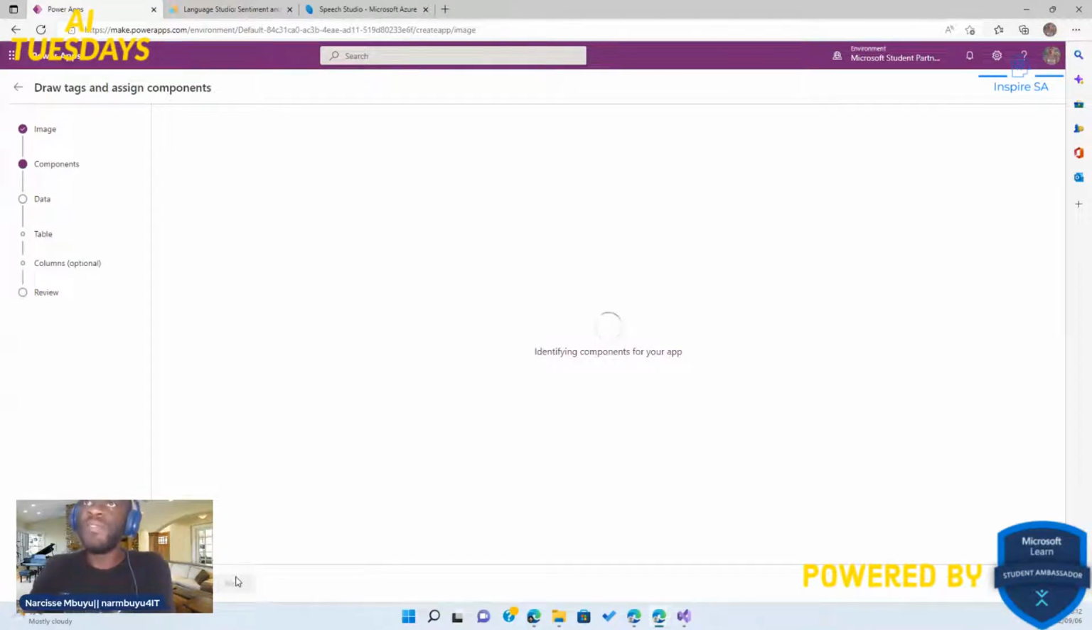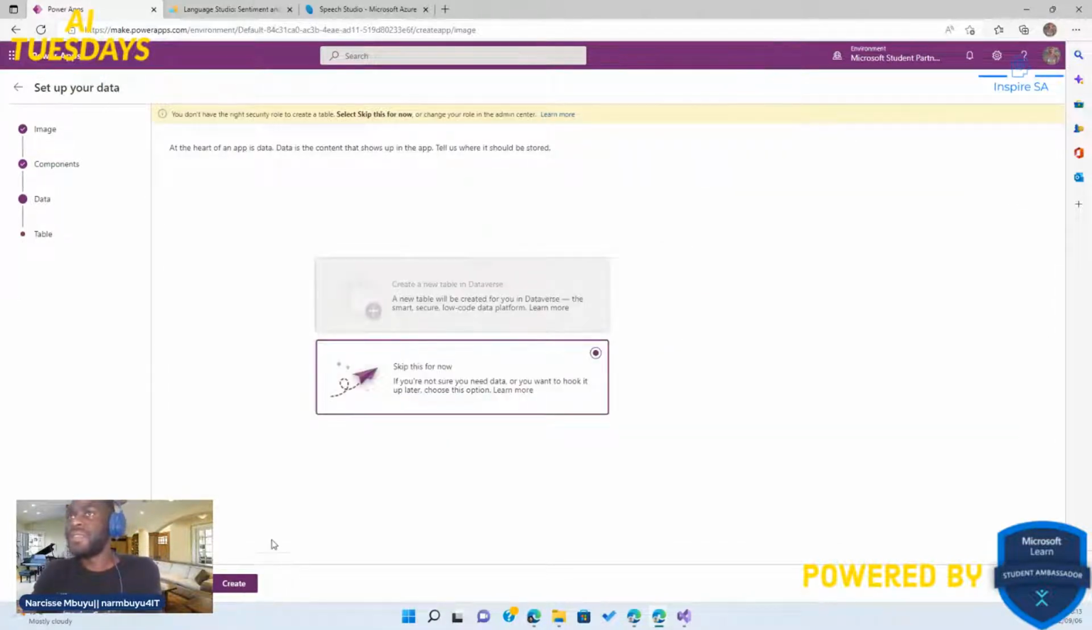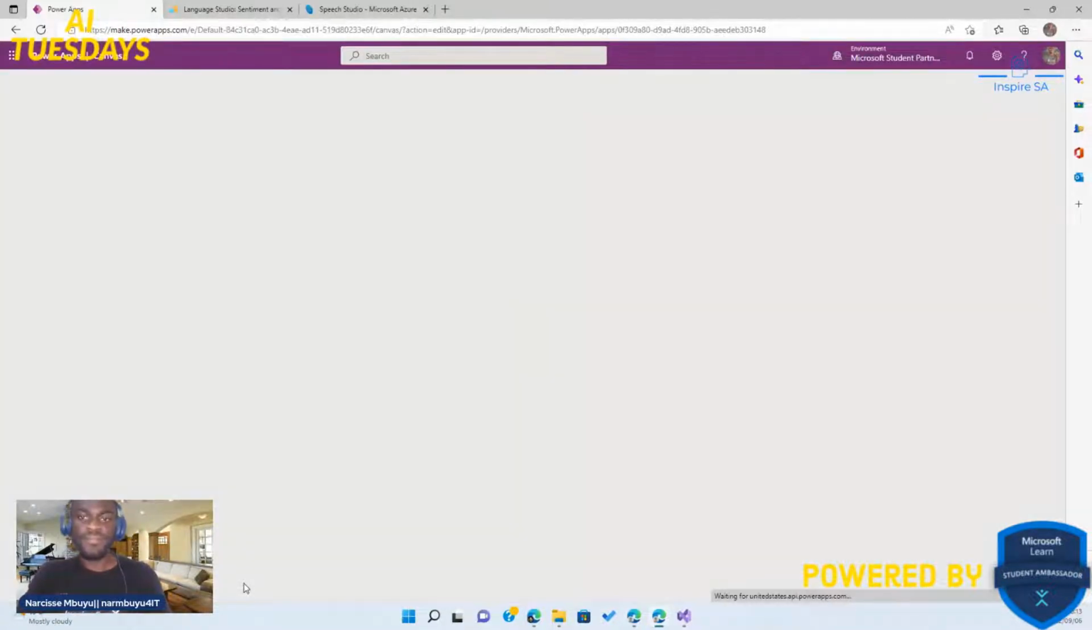We don't have a data source, so I'm just going to quickly ignore it. Wait for it to load. It's already tagged for me, so I don't need to tag it. I'll keep it as it is since it's already tagged. Next, skip the data source and then create the application on Power Apps. So it's getting things ready.